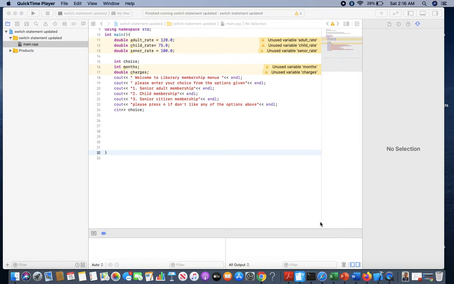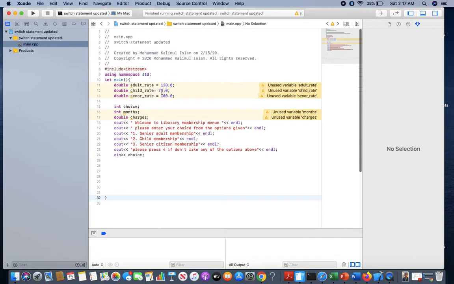So let's get started with an example, making a library card. So let's do it. I already did a few options here to make it shorter. We have int main, the double adult rate. We use double here so we can use the fractional part. You have child rate and we have senior rate. So we have three options for the library card.